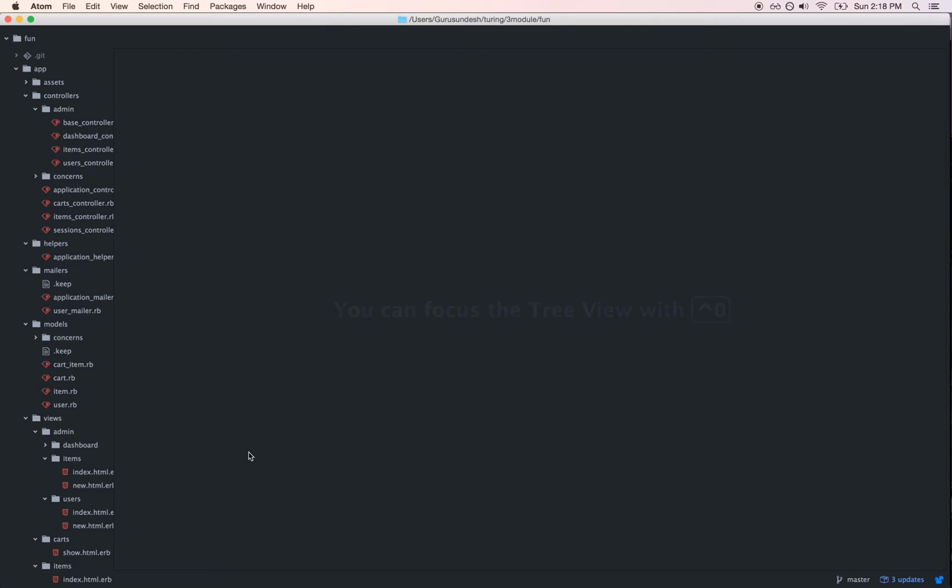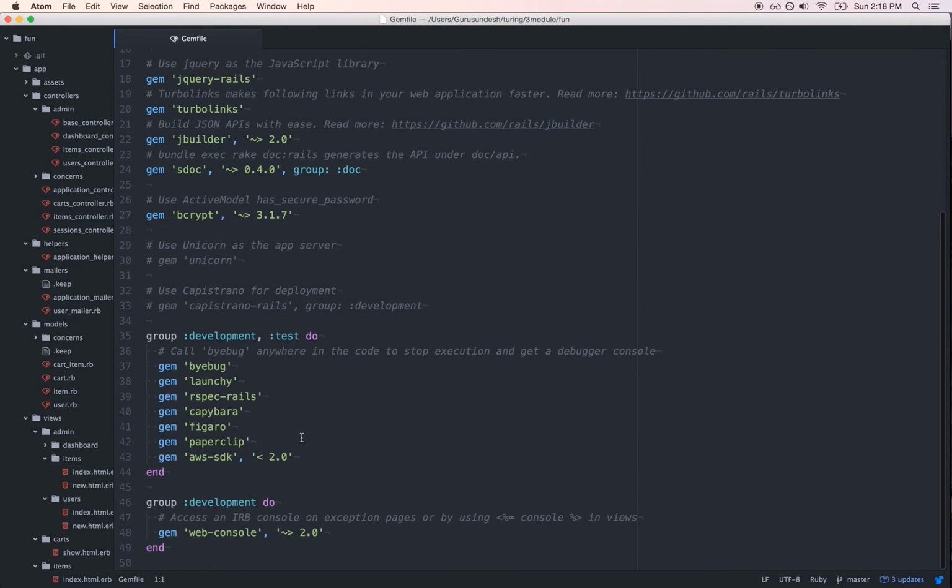We're going to be needing a couple of gems. If we go to our Gemfile, I already have them. You're going to have Figaro, you're going to need Paperclip, and AWS SDK less than 2.0. There are a lot of tutorials online which use 2.3. That wasn't working for me. You can try that, and if it doesn't work, you might be able to use this. A lot of Stack Overflow answers say the same thing, and my program started to work, so that might be what you need.